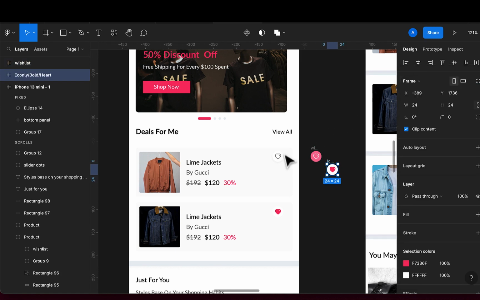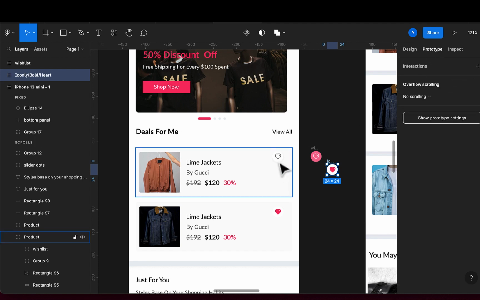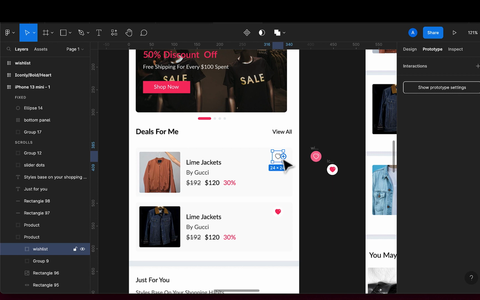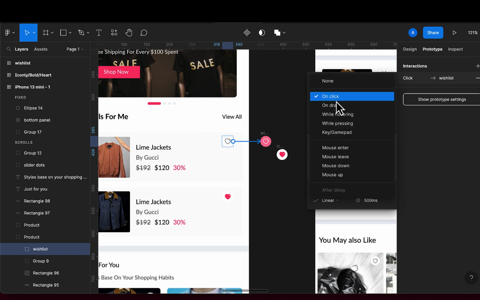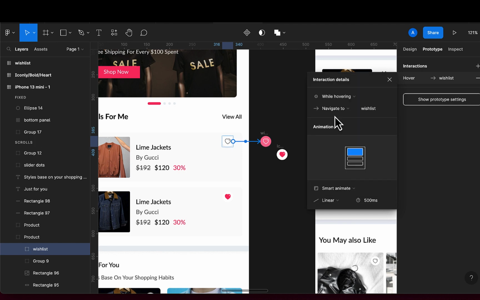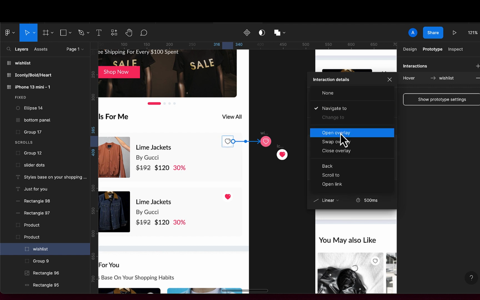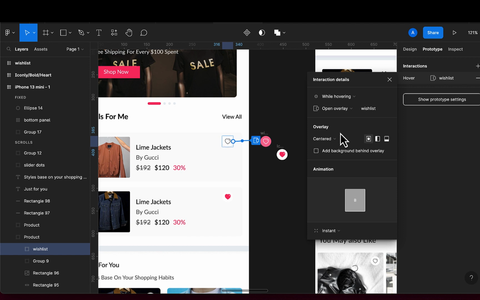Now that we've done this, we can go ahead and click on the prototype again, double click on this, and then drag this. You see, now I can point this. Here we don't want it when the user clicks. Once the user hovers over this, while hovering, we want to just show this effect here. So instead of navigate to, we want to open overlay. This will open on top of the screen here.